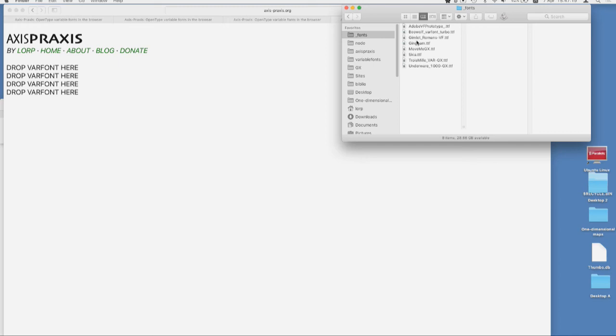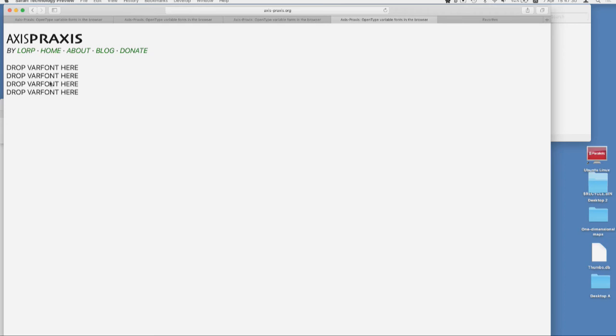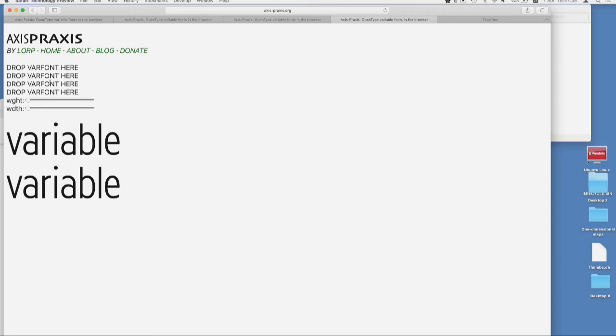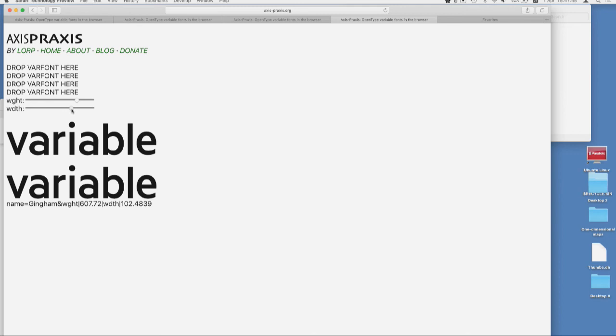With Gingham, it's one of the very first variable fonts out the door, made with Glyphs, and it's been a wonderful testing font. It's very simple, doesn't do anything funny. It's got 60 glyphs in, so it's really nice for testing. So what does that do? Oh, it's brought up the axes, weight and width, that are inside the font, and it's printed the word variable twice. Okay, so what happens when we move this? It changes, as we expect. The top one's a bit flickery, though. It's got some debug output at the bottom.